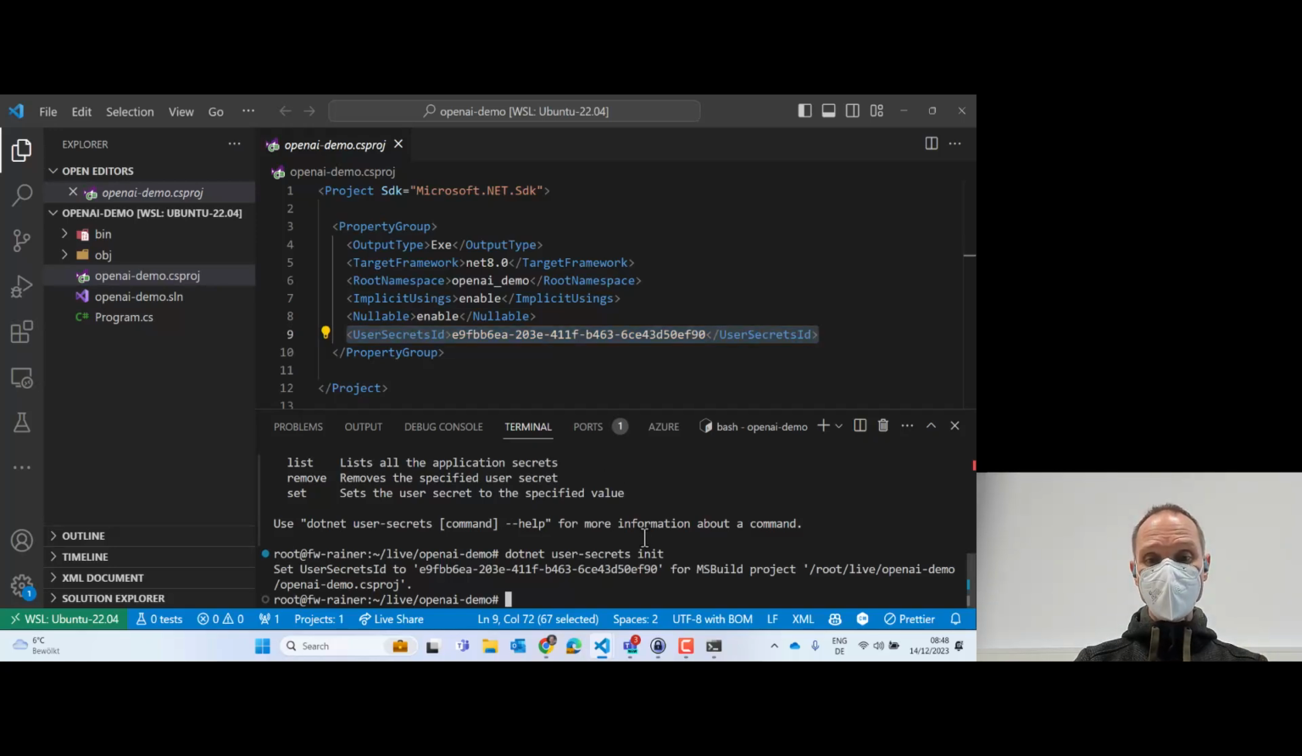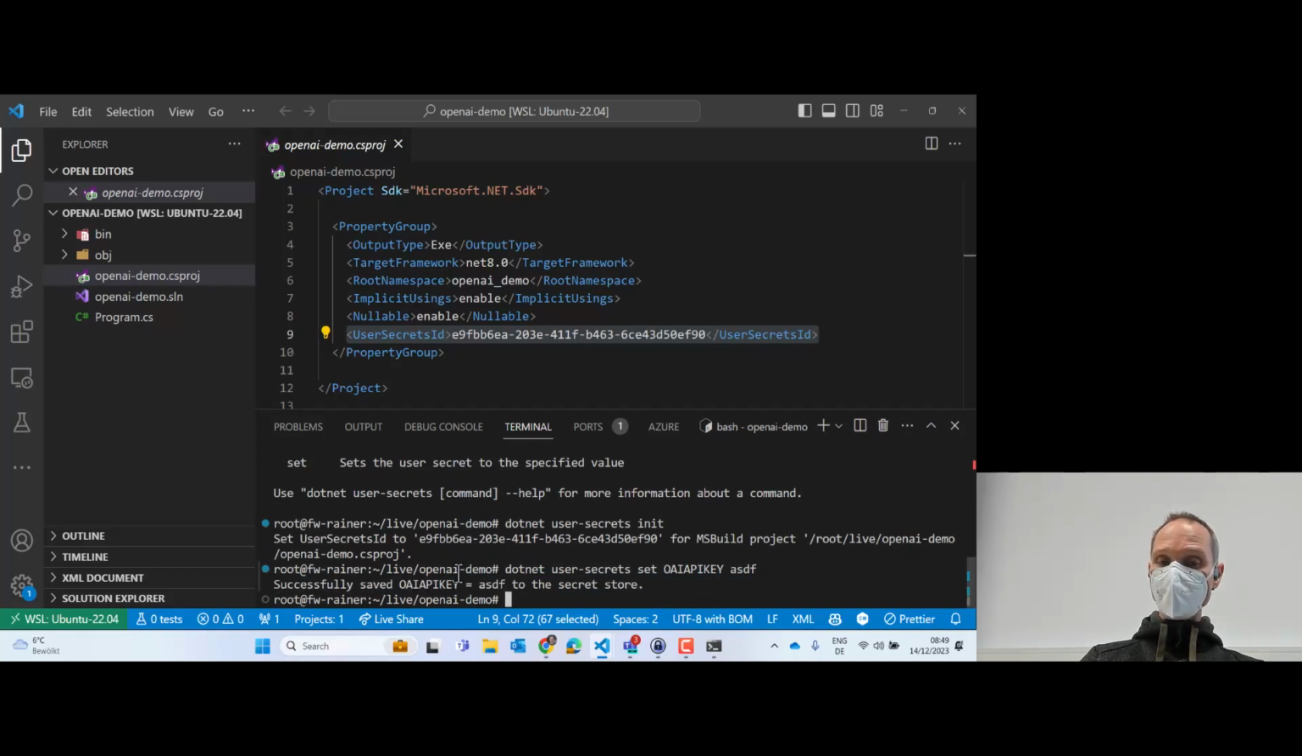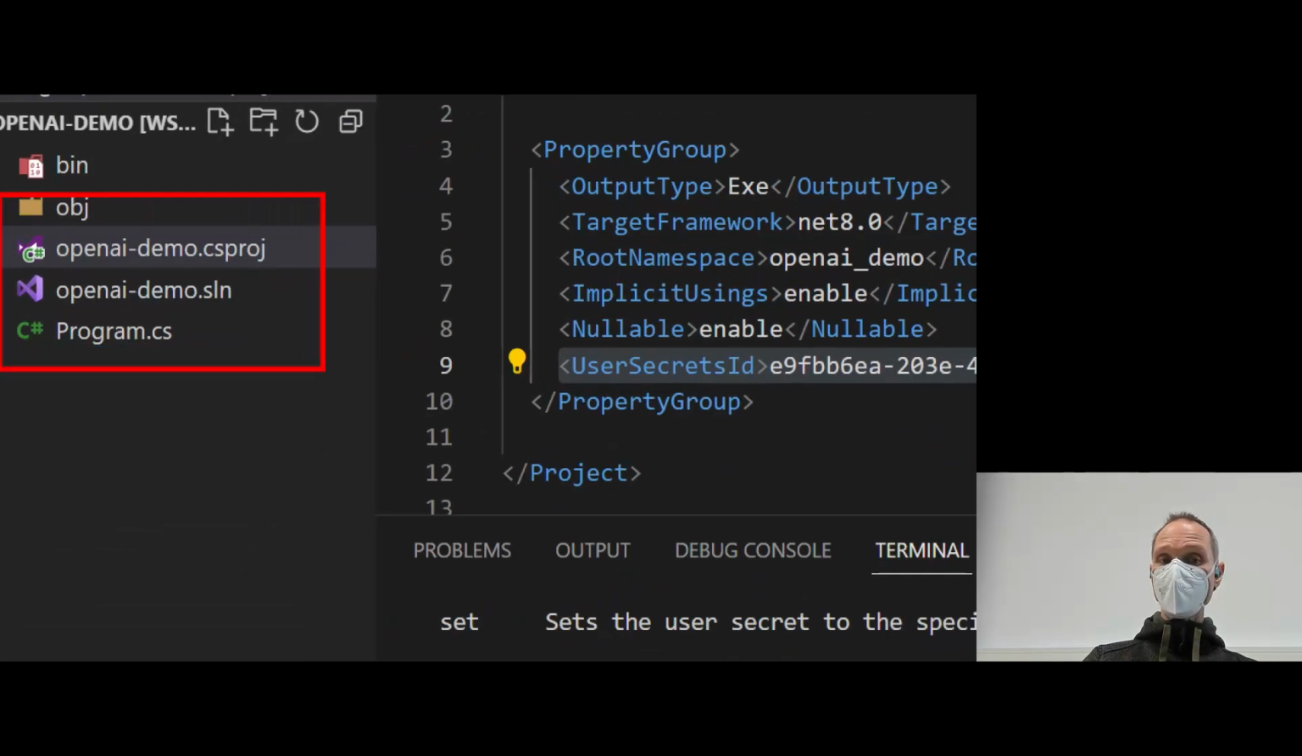And then you can say dotnet user-secrets set, and we can, for instance, say OpenAI API key or something like this, and then we have to specify the key. For this lesson, I will give you the key in a second, but first I will show you how it works. Just say ASDF or whatever, and if you press enter, you will see that this is now saved to the secret store, but we do not have an appsettings.json in this folder. See it? That's the important thing.